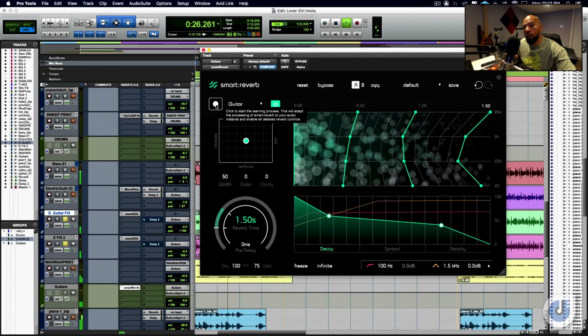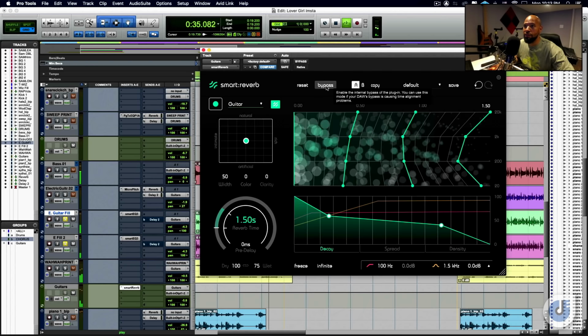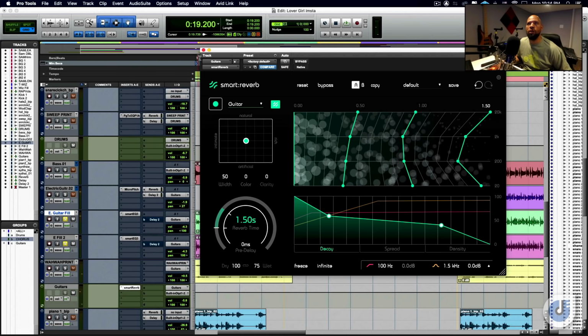Now my guitars sound more alive. I'll bypass it. Hear the difference? My guitars sound like they have life, okay? And that's what it's all about. I want to make things sound real as I'm doing it.